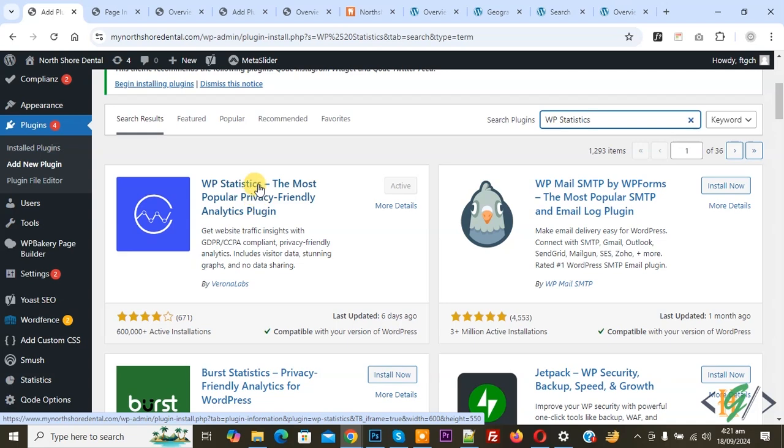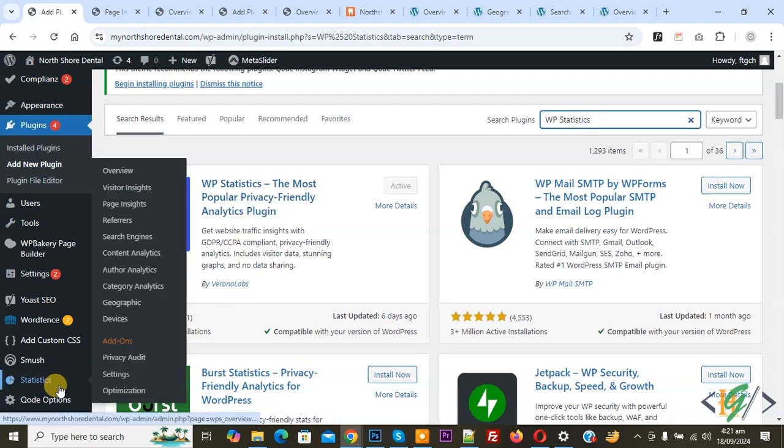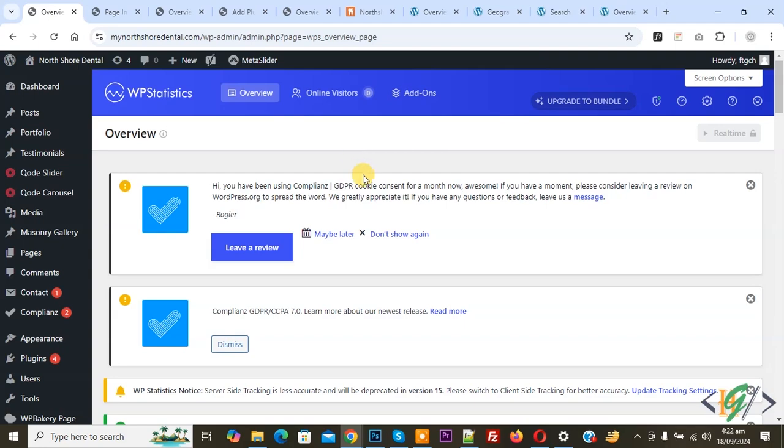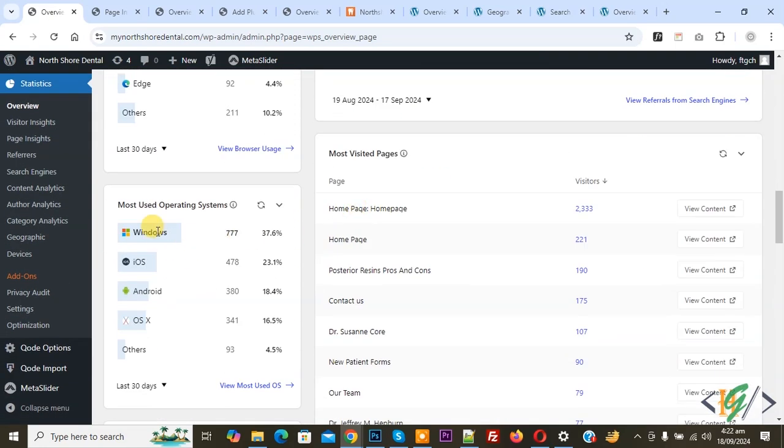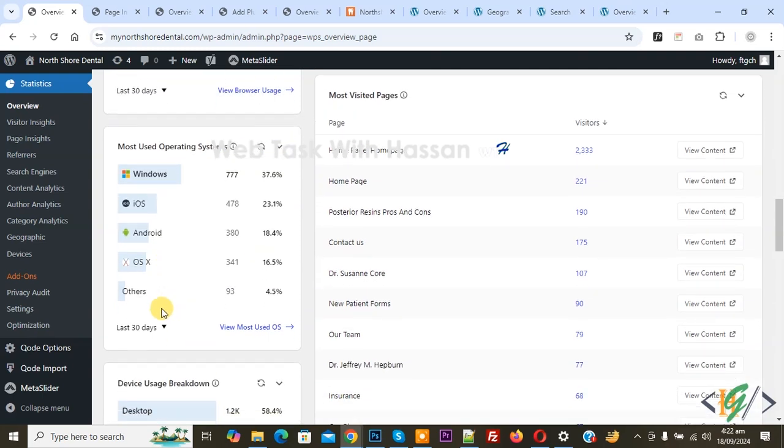After activation, on the left side you see Statistics. Click on it. We are in the overview, then scroll down and you see multiple options. Then you see Most Used Operating System: Windows, iOS, Android. Now you see the percentage. Also you see the last 30 days.